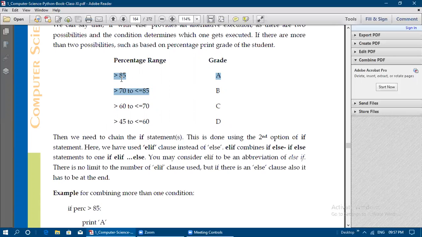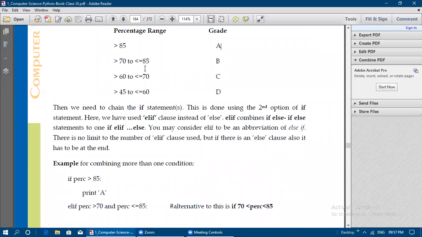So if greater than 85, grade A needs to be printed. Greater than 72 and less than or equal to 85, B should get printed, and then greater than 62, and so on. These are the inputs. According to the input we need to give the condition. So these are the ranges, and according to that we need to write the condition. Let us see that example also. Then we need to chain the if statements. This is done using the second option.